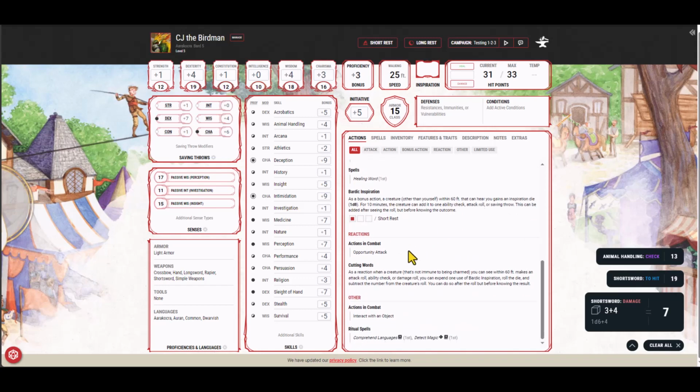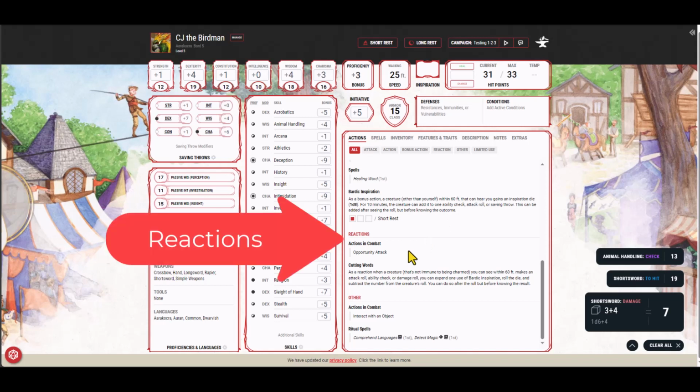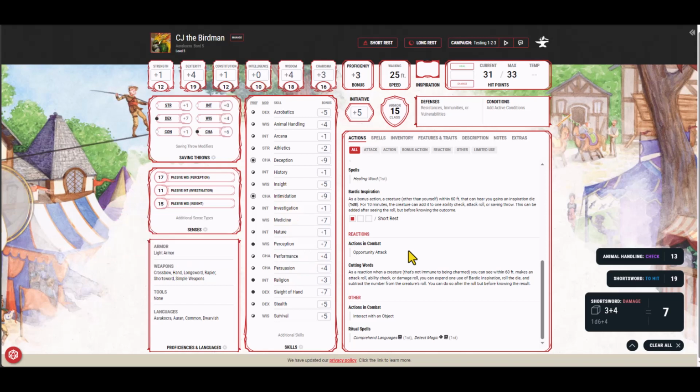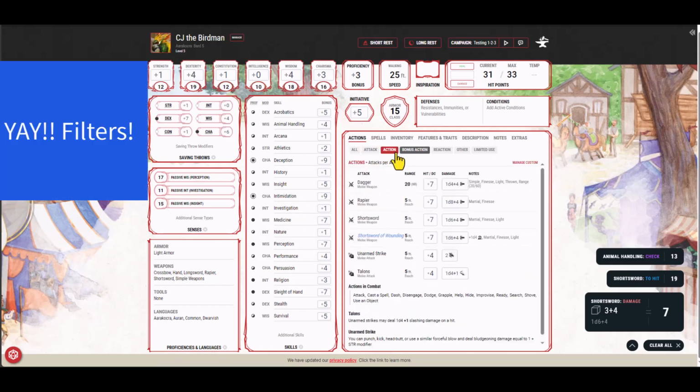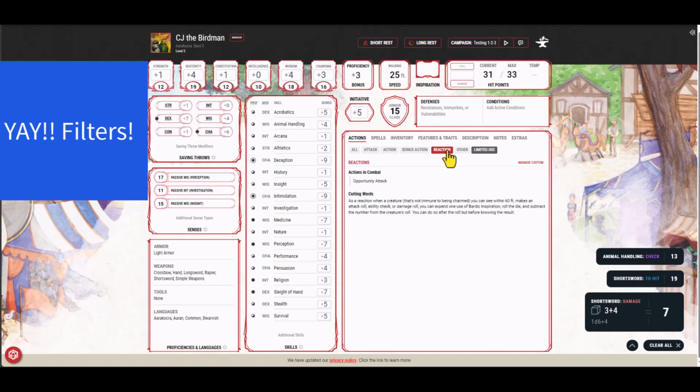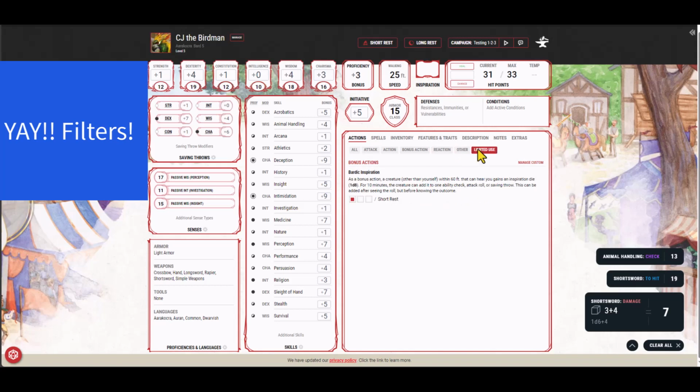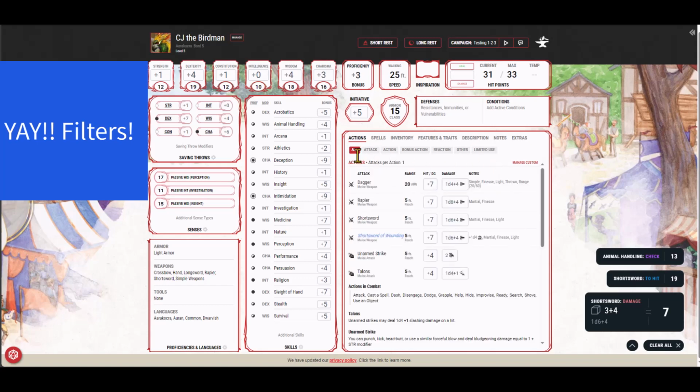You'll also see any reactions that you can do. If a bad guy gets into your realm of attack as he's trying to run away from another player character, you can use these items as a reaction once per round. These can be divided into just attacks, actions, bonus actions, reactions, other, which is just any other items, or limited use, like our inspiration. These items here are filters. They help you see a specific piece of your actions.